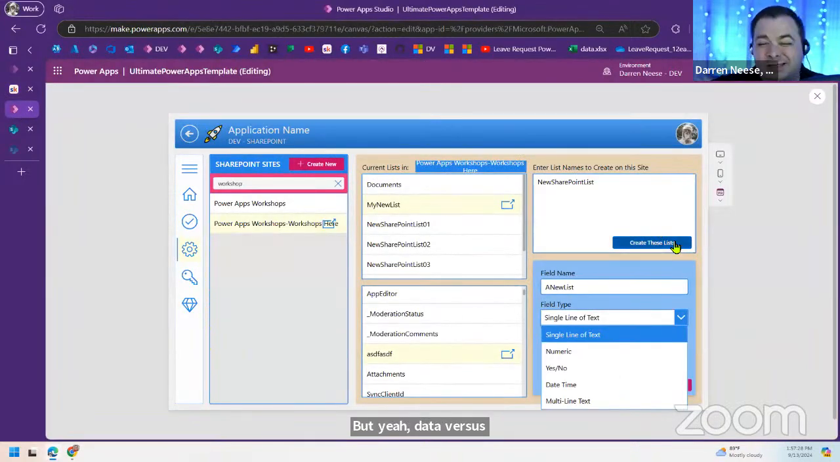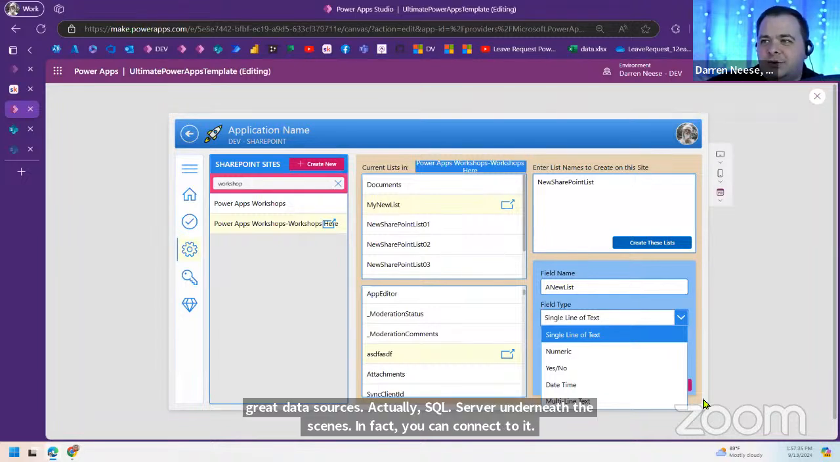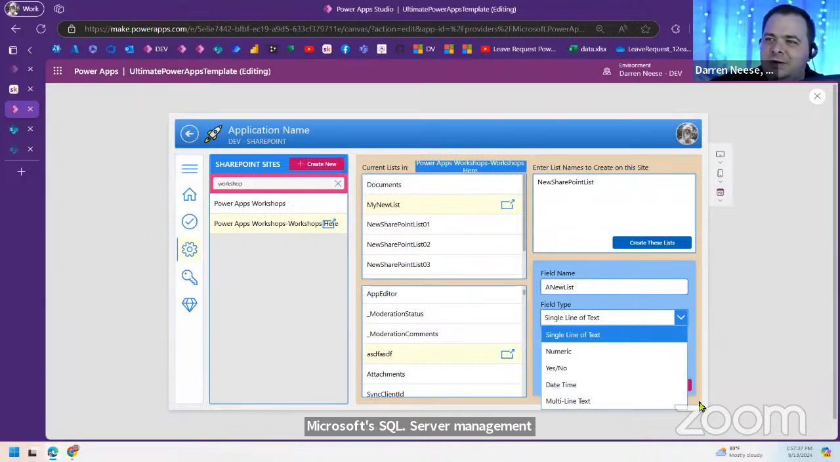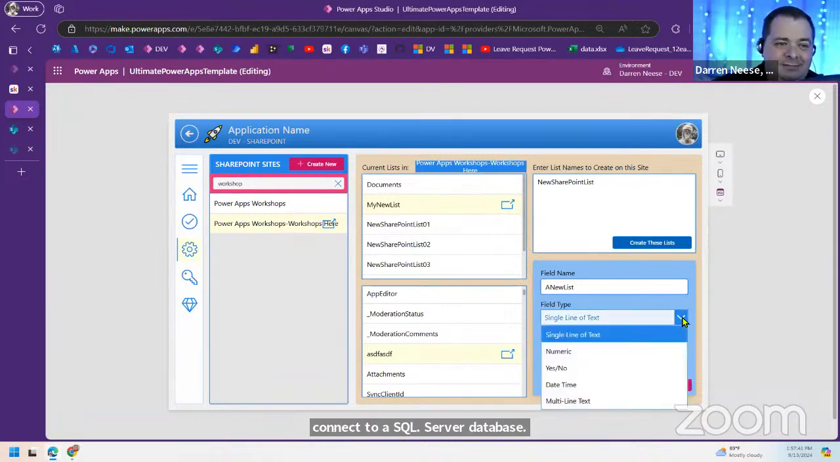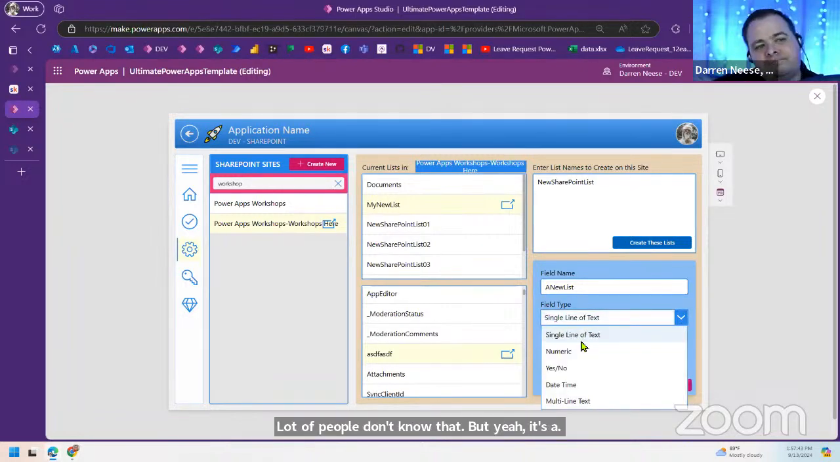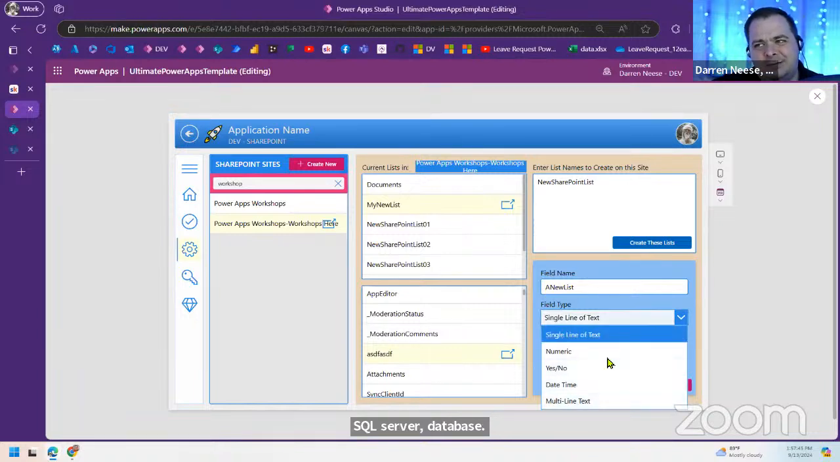It's a great data source. It's actually SQL Server underneath the scenes. In fact, you can connect to it with Microsoft's SQL Server Management Studio tool, like you would connect to a SQL Server database. A lot of people don't know that, but yeah, it's a SQL Server database. So these are the only types I would recommend creating.